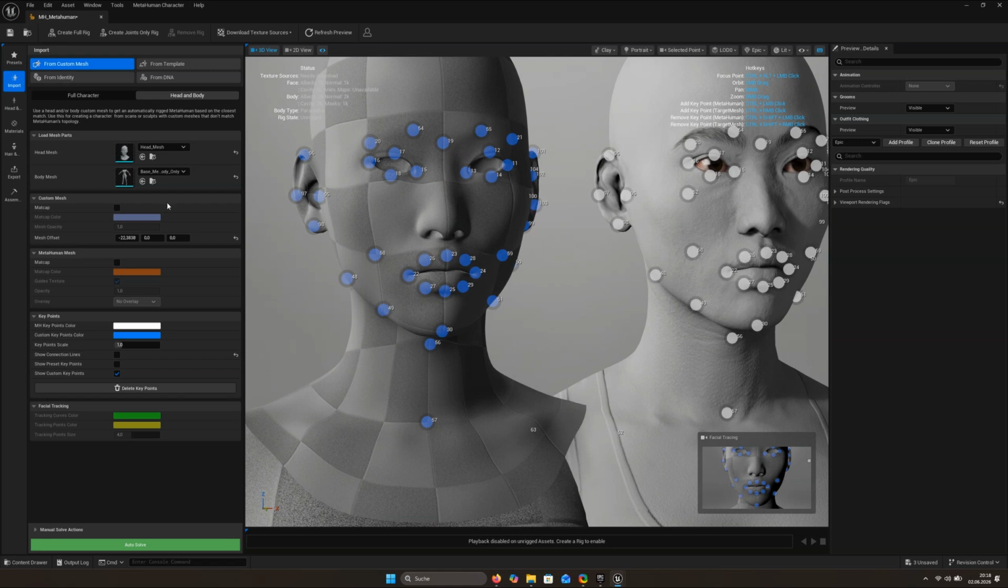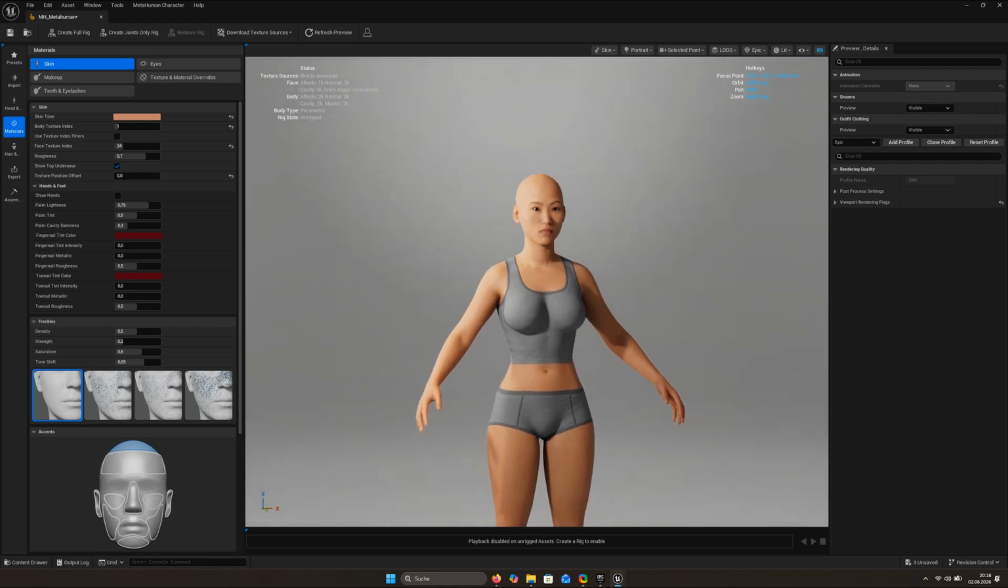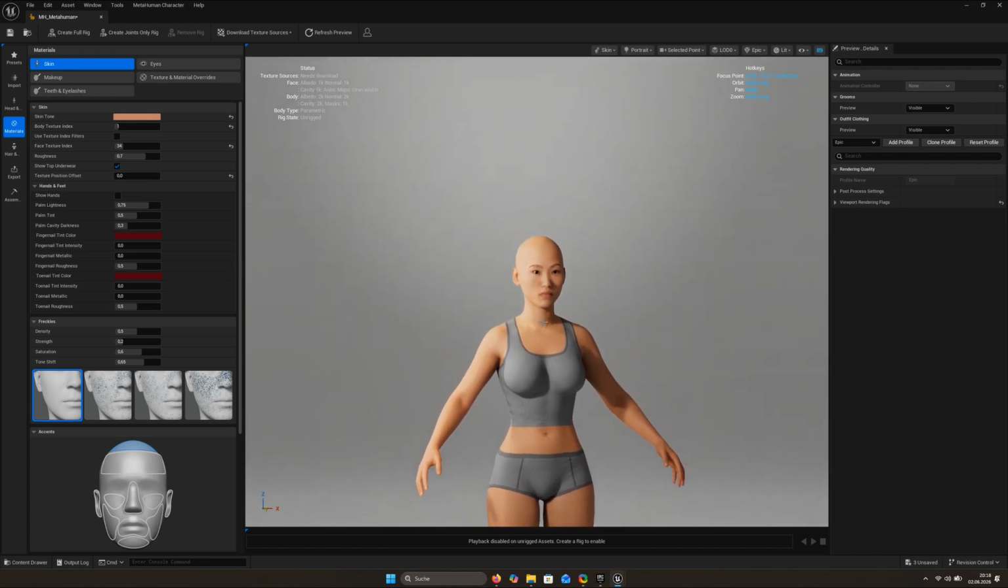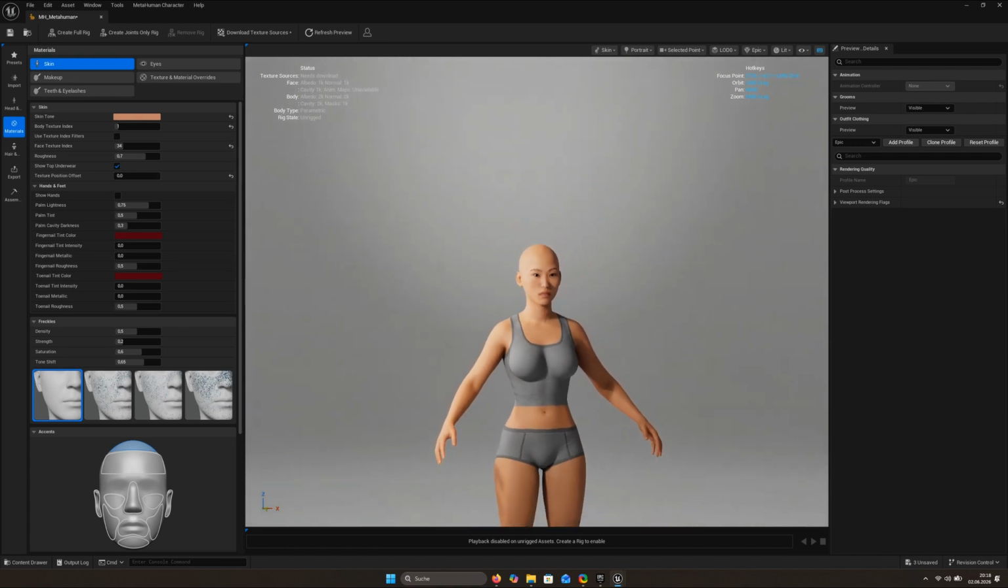And once it's done, you can just go here from clay to skin, and you're gonna see the default textures, which are basically the textures of your Metahuman now being used for your own mesh. And this is basically it for now.